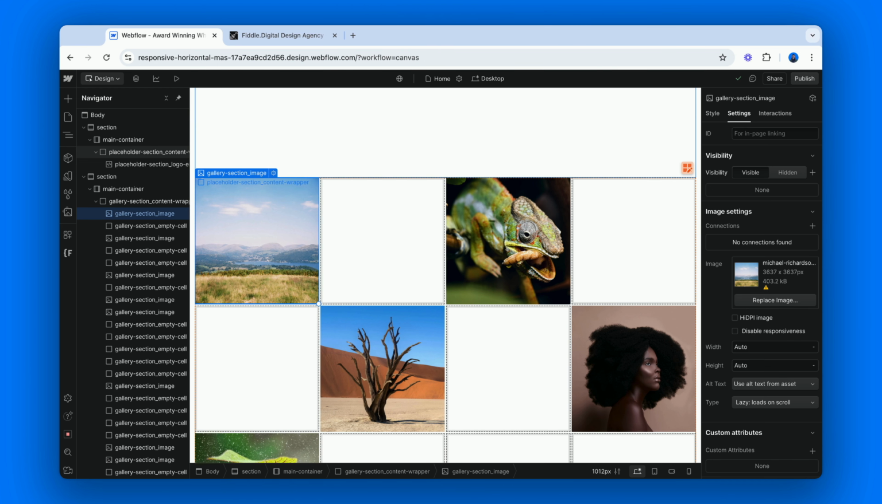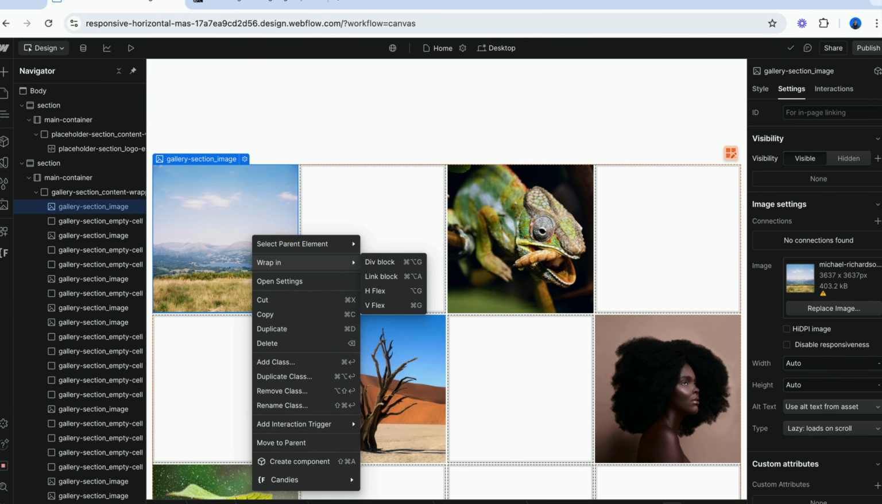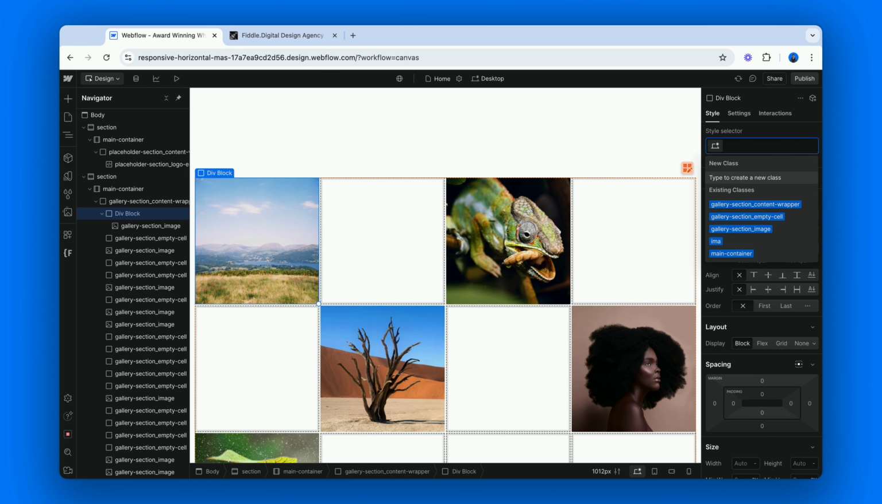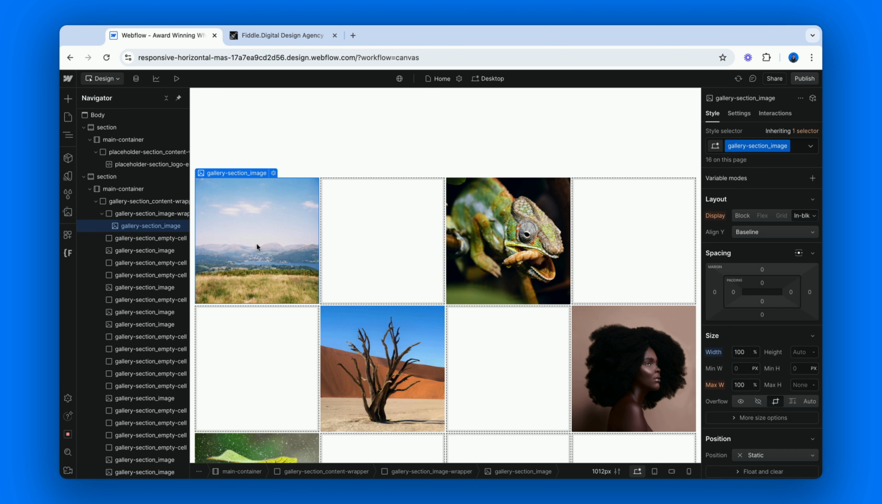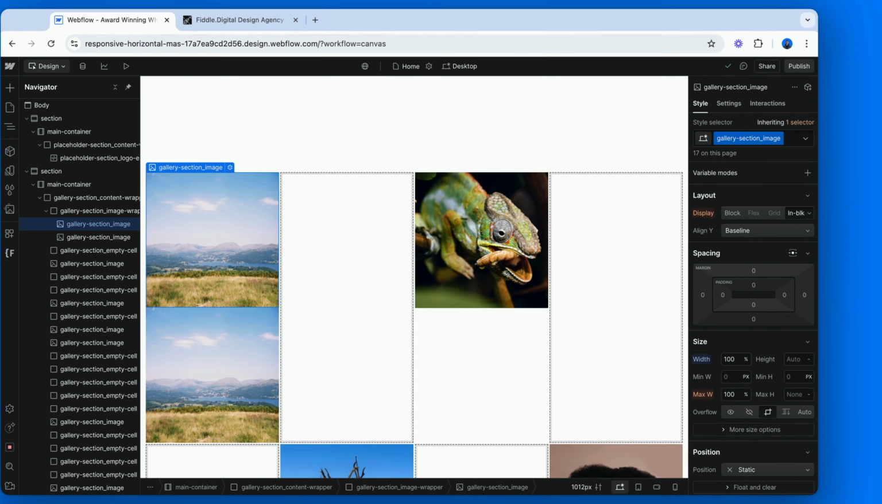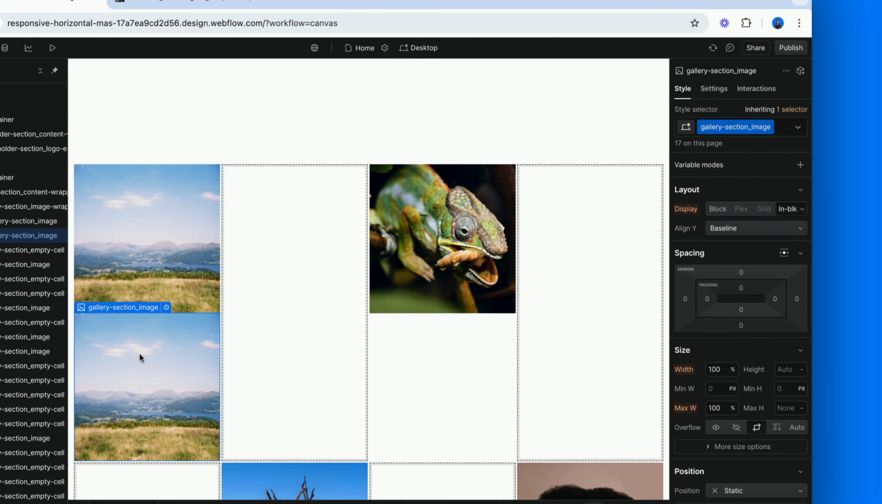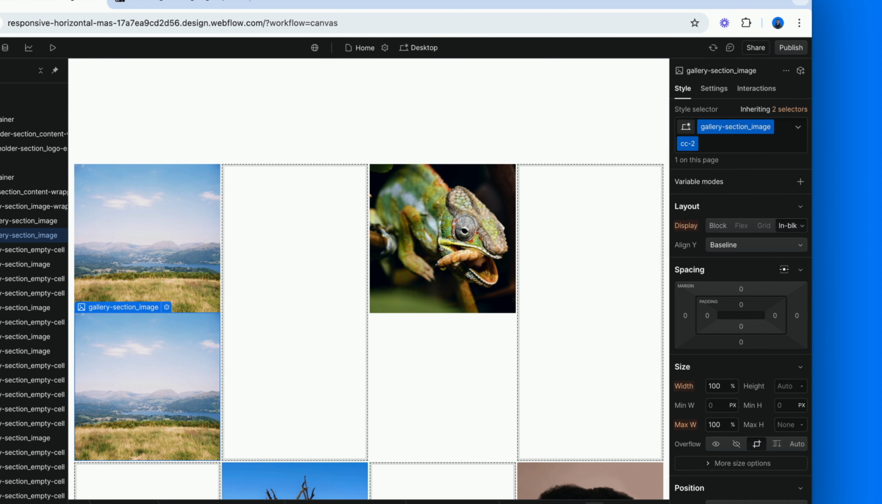So, let's select the first image, right click on it, and open the Wrap In menu, and choose Div Block. Let's give this div block the Gallery Section Image Wrapper class. Finally, let's duplicate the image. Since we want only one image visible at a time, and later on we'll also want to be able to distinguish between the two images within the animation timeline, let's assign the first image the CC1 combo class, and then give the duplicate image the CC2 combo class, and use it to set its display property to none.